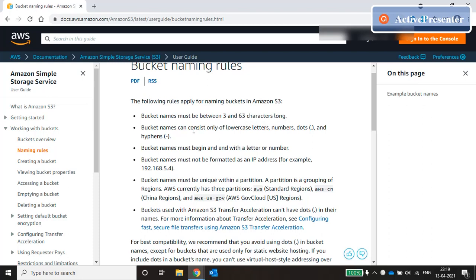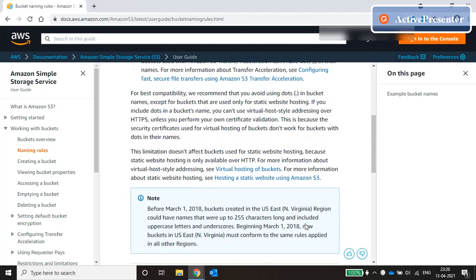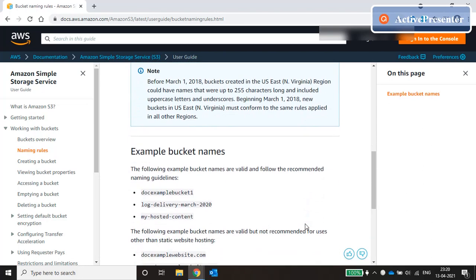The bucket names can consist only of lowercase letters, numbers, dots, and hyphens, so no other special characters are allowed. Bucket names must begin and end with a letter or number. Bucket names must not be formatted as an IP address. For example, this is not a valid bucket name format. These are some of the rules that apply when we create bucket names.